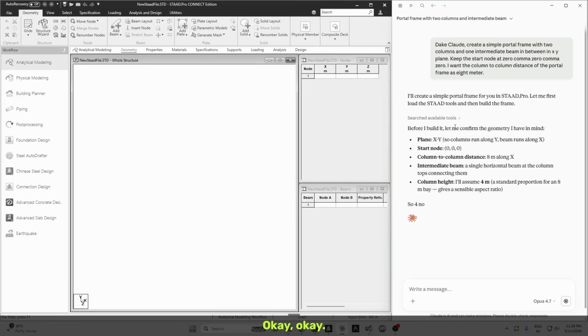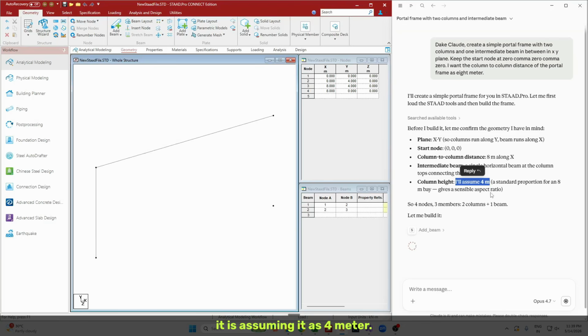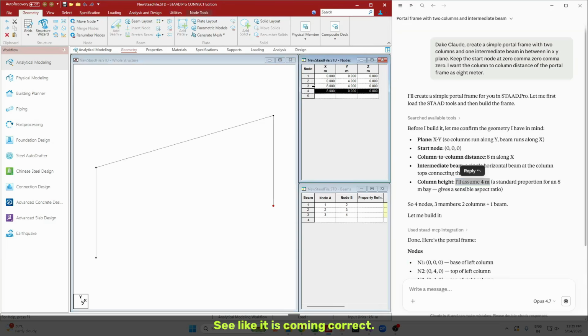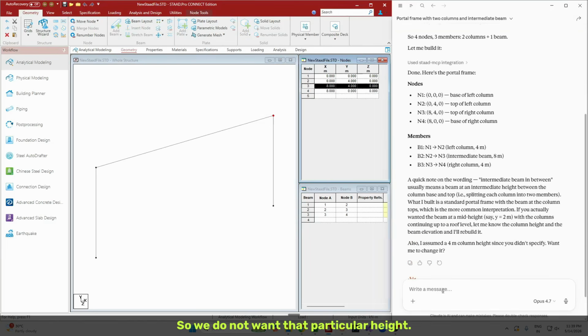Okay, let me build it. It is starting to build. Okay, it is saying that since I didn't provide the height, it is assuming 4 meter. Yes, the 8 meter it captured correctly. See, it is coming correct. But I didn't say the height, right? So we don't want that particular height.